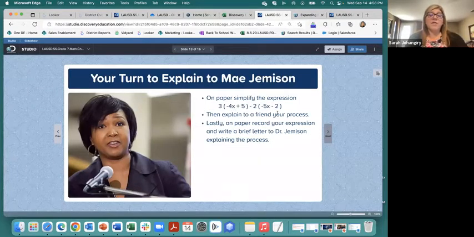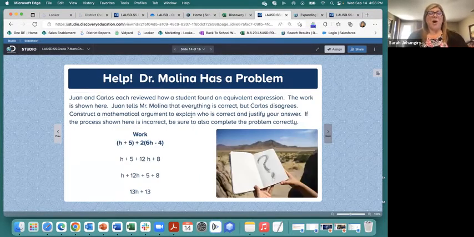And the last part of this particular lesson, they are going to try one. They're going to simplify an expression, and then they'll explain it to their friend. They don't have to do the writing, but if that is somewhere you feel your students could do that, there's a little extended piece there to record their expression and write a brief letter to Dr. Jamison, who's a change maker, about explaining the process. So we brought in some change makers to give some real people in the world that are change makers, to make that connection to the theme.